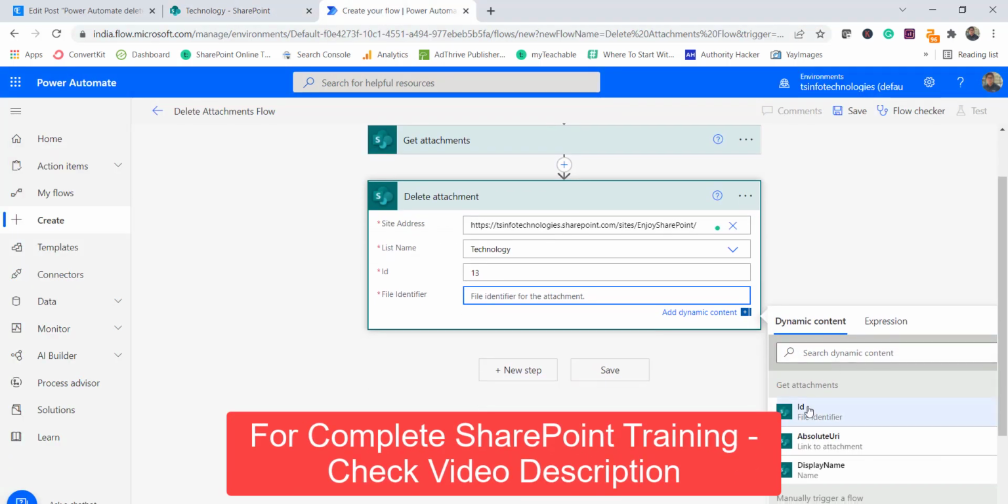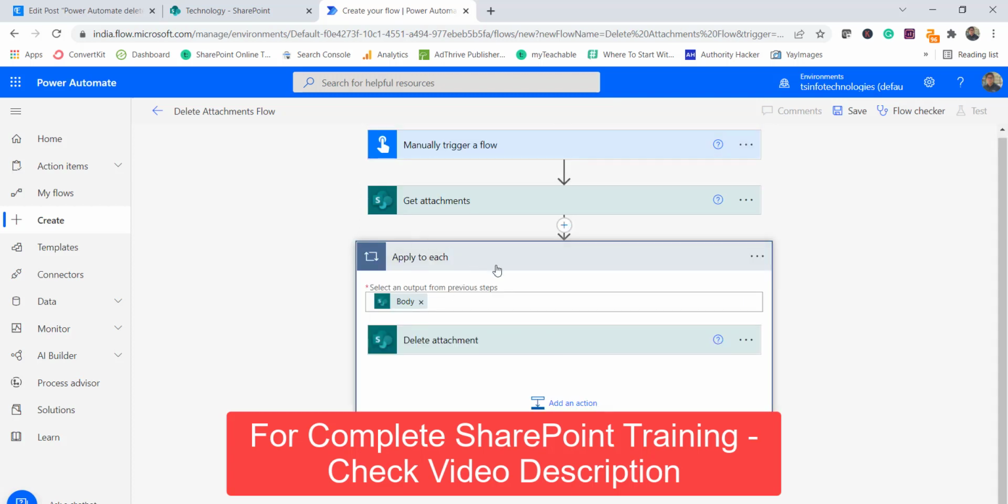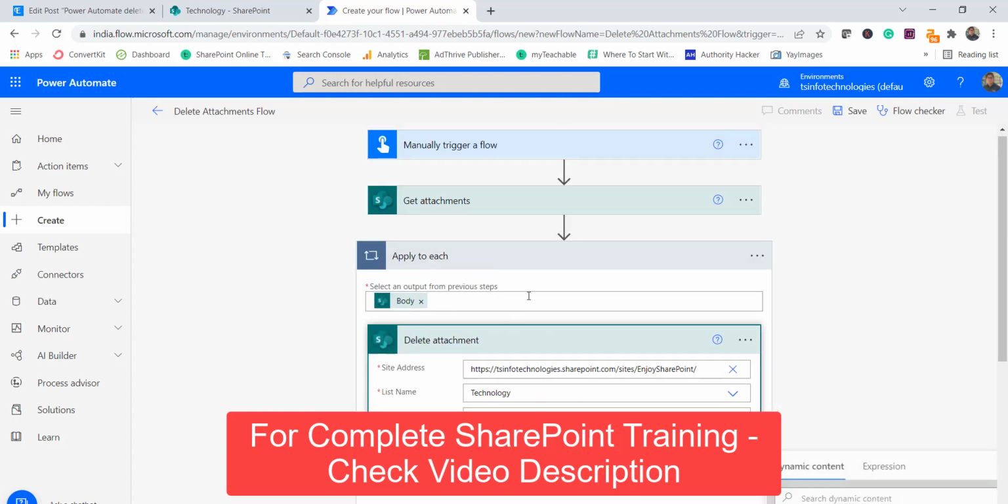The identifier is the file identifier. You can see it is coming from the get attachments flow action, whatever you have taken. The moment I select this, you can see here it is coming under apply to each. So what will happen is if there are, let's say, 5 attachments, this delete attachment flow action will run 5 times.